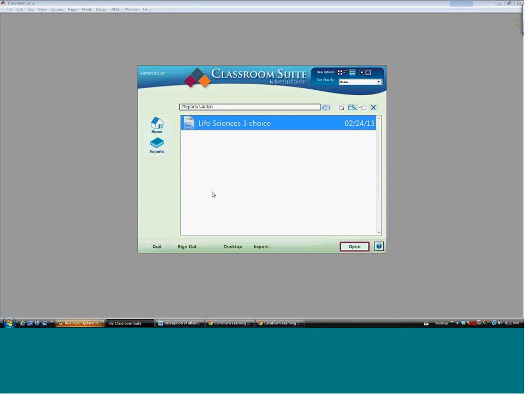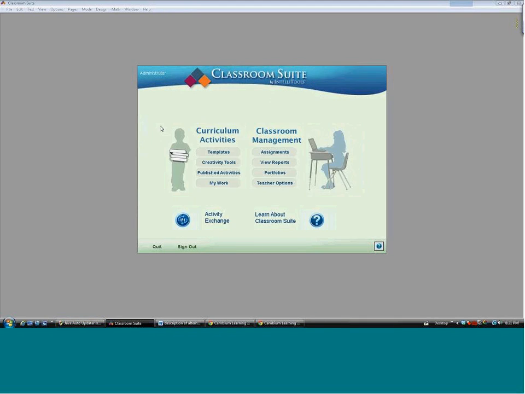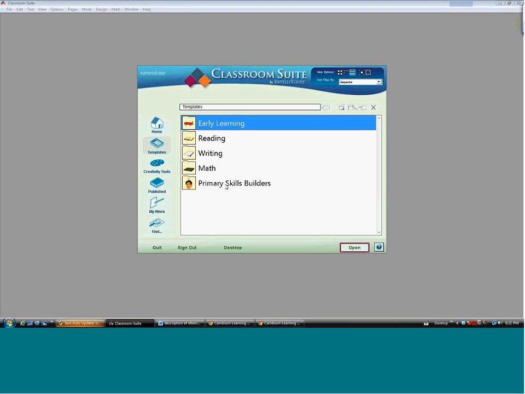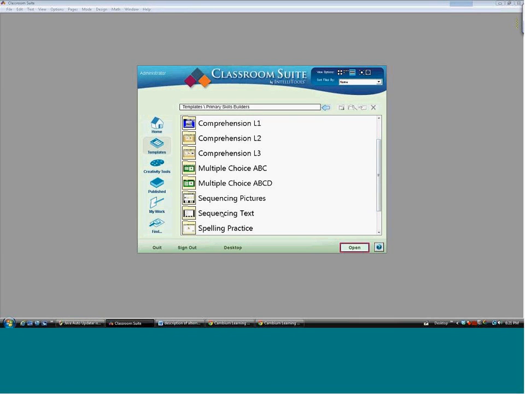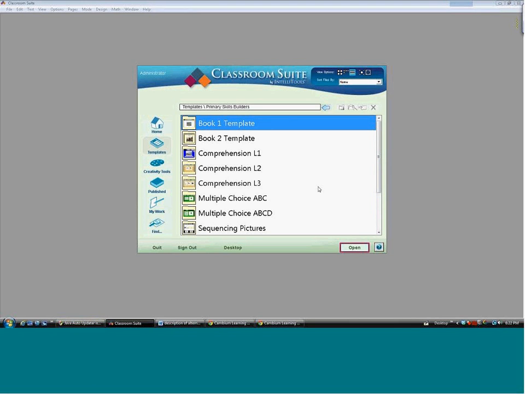So I'm going to show you how to actually use a test. And we're going to go to templates here. I'm going to go to Primary Skill Builders. And by the way, in addition to just doing assessments, this is a great opportunity for you to do a sequencing of pictures, sequencing of text, a spell practice, and literally when you become familiar with the program, you will be able to create these activities in minutes.